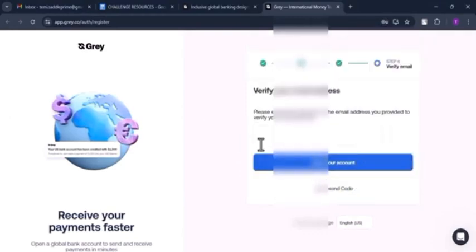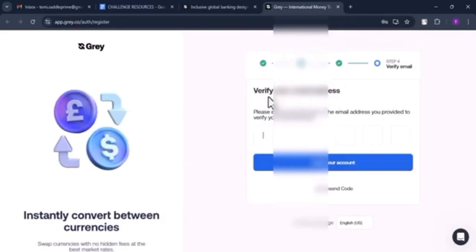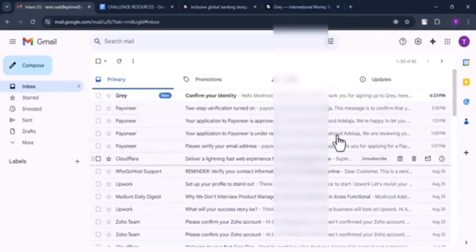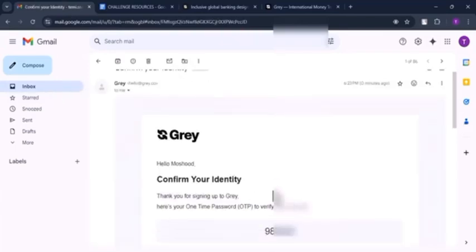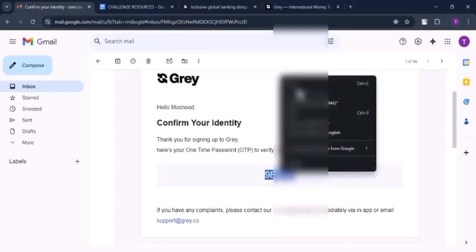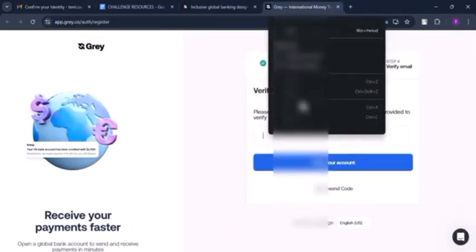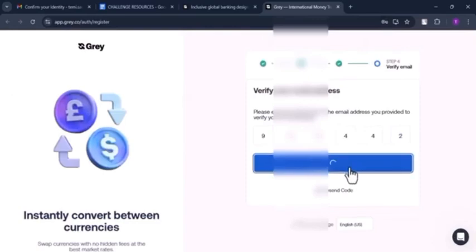So I'll save this. They are going to verify our email address by sending an OTP. So we're going to go to our email address and wait for the OTP to arrive. Okay, you can see the OTP has arrived. I'll just copy the OTP and paste it here. So now click on verify your account.